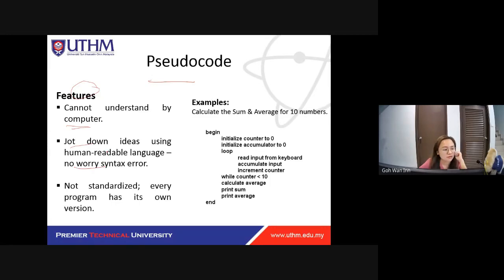There are no errors here. It is not standardized. There is no answer scheme for it. Every programmer has their own version, but it must be correct. So for your task, for your program, and also for your project, you have to do it, and you have to do it before you do the coding.